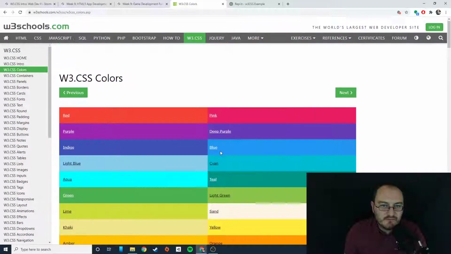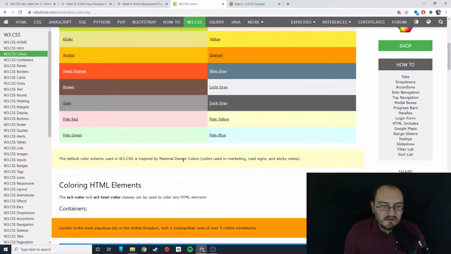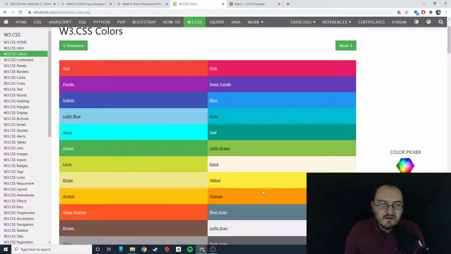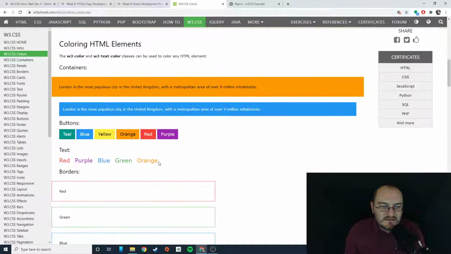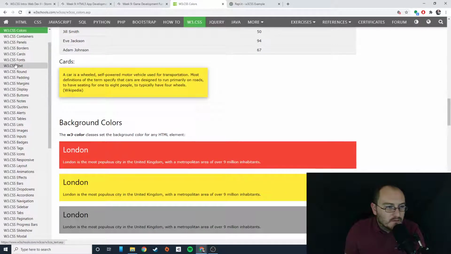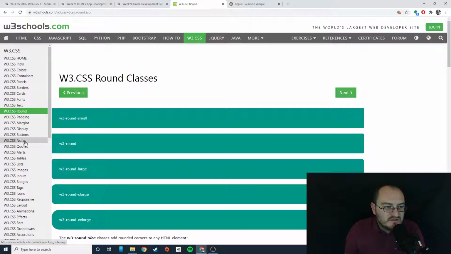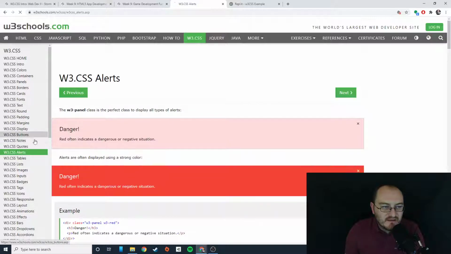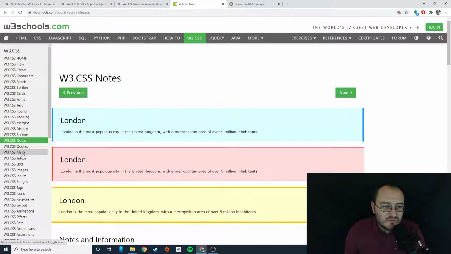So there are some really awesome colors in W3CSS. Now the default color scheme in W3CSS is inspired by material design colors used in marketing, road signs, and sticky notes. So these are meant to be colors that are used most often in web development and in other things that we normally see. Round, padding, images, alerts, honestly, all this stuff is stuff that you can play around with on your own.